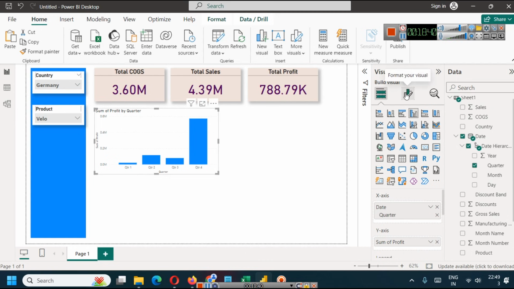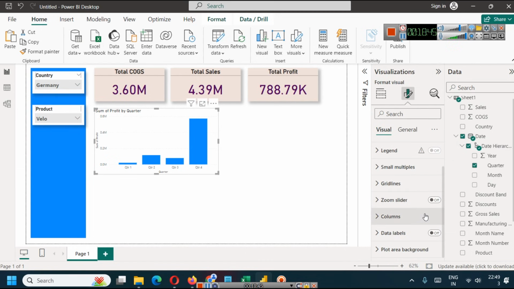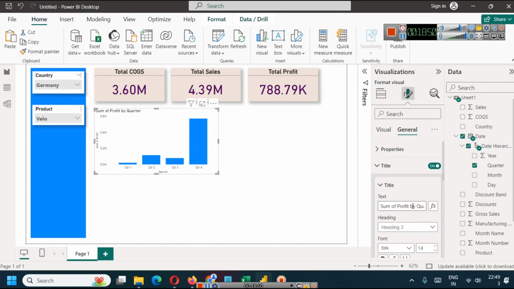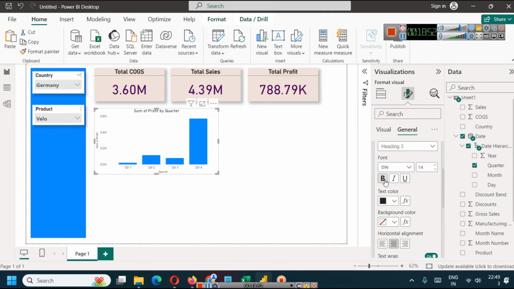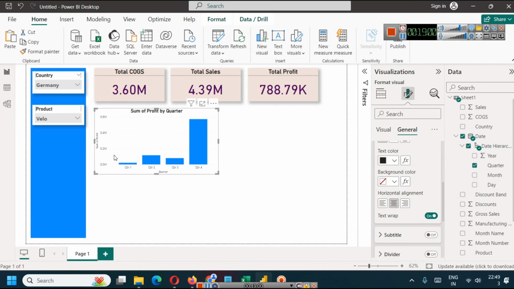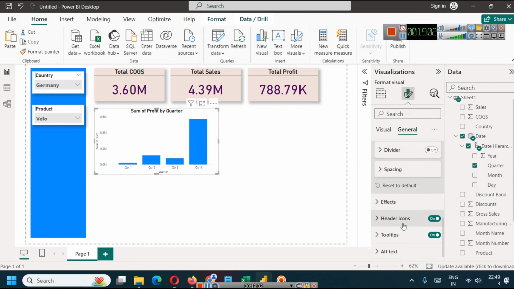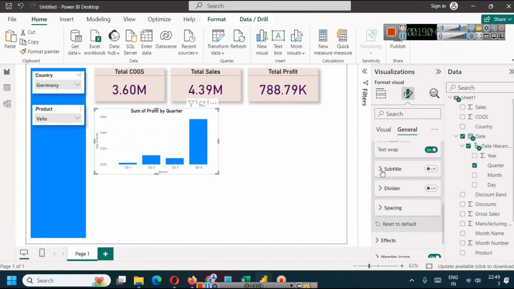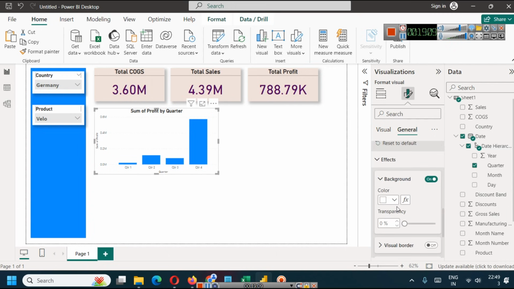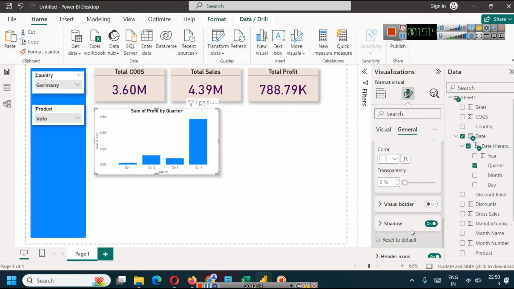Similarly, as we did in the previous examples, we will go to the General tab, then Title, align it to center, bold, and increase its size, so that we can see what this is showing. Okay, and now you have these values. Here you will see different options like subtitle, divider, spacing, effects. If you want to apply some kind of background, what I usually do is enable shadow here.